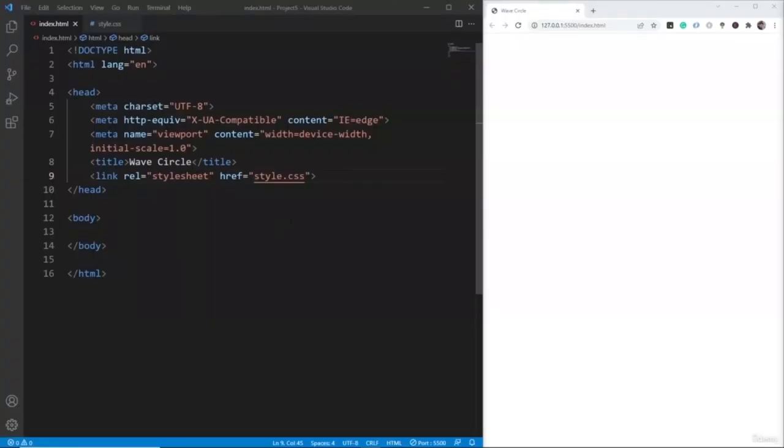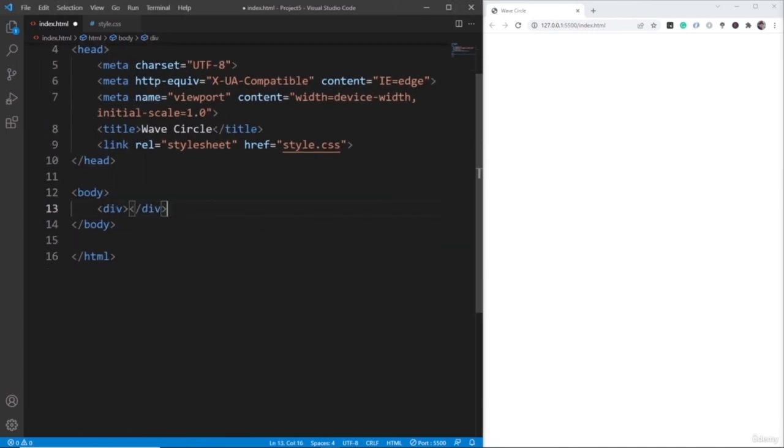As you can see, side by side, I open my Visual Studio Code editor and my browser using the Live Server extension. I already created an HTML document named index.html. Also, I linked this document with the style.css file. So at first, inside my body tag, I'm going to take a div tag. Div. And also I'm going to set a class on this div. Class loader.